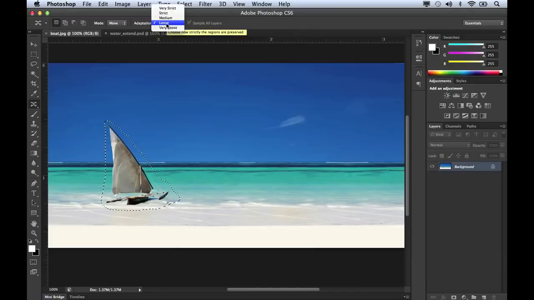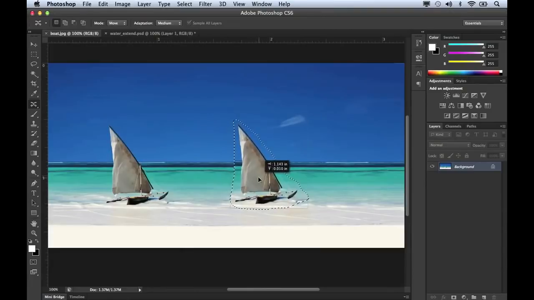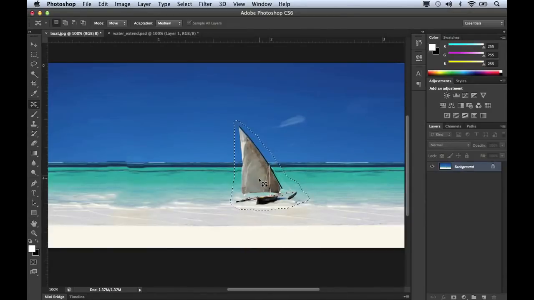The default is set to medium, but the great thing about this menu is you can always alter it after the fact, so you don't need to commit to it right away. If you perform the move and want to change it, you always have that option available to you. So with the content-aware move tool selected, what I'm going to do is click and drag this boat to a new location. I'm going to place the boat right here. I'm going to try to match up the horizon line, making it a little bit easier for Photoshop. Once I let go of the mouse, a calculation is performed, and you'll notice that the boat looks pretty darn good in its new location.